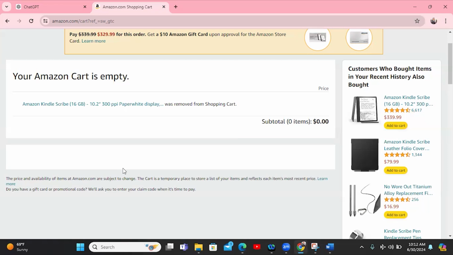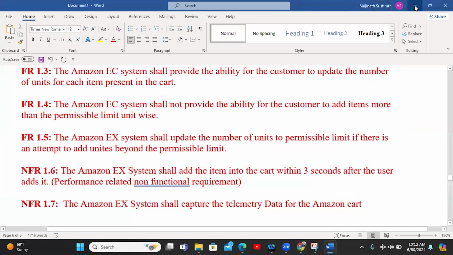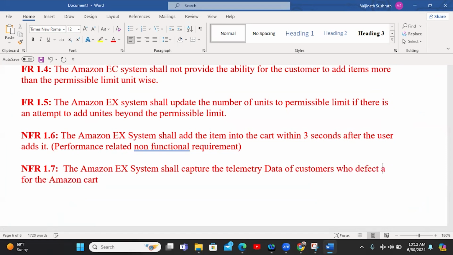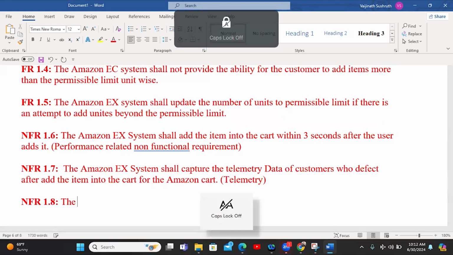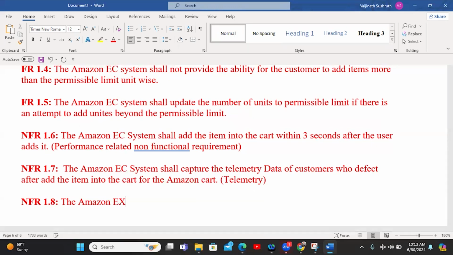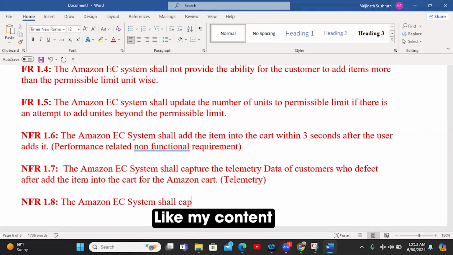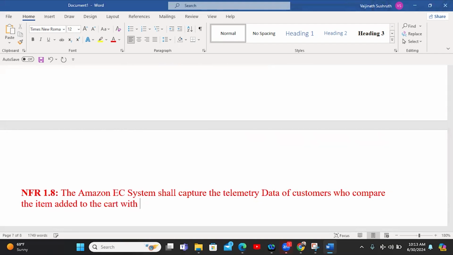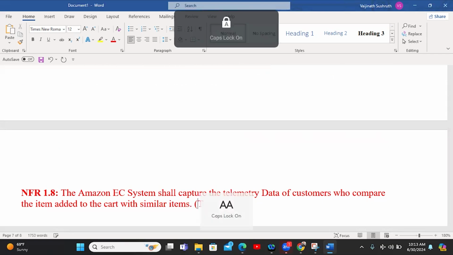So all these behaviors are captured, but if you want, you can call it out. You can put telemetry data of customers who defect after adding the item into the cart. I'll add one more telemetry item. The Amazon EC system shall capture the telemetry data of customers who compare the item added to the cart with similar items. This is telemetry.